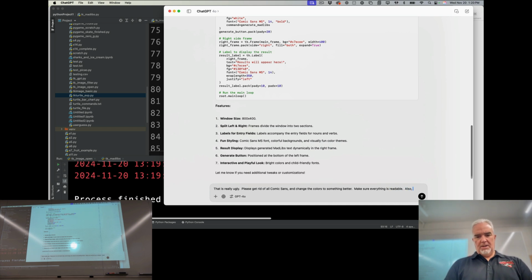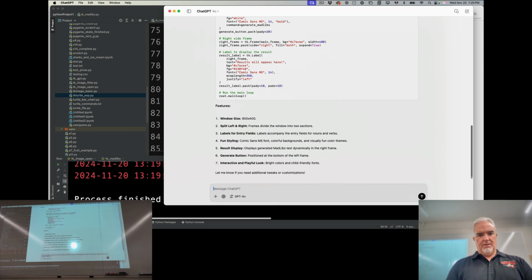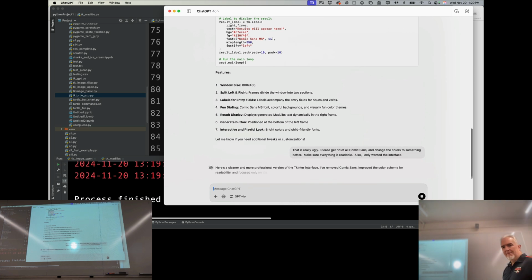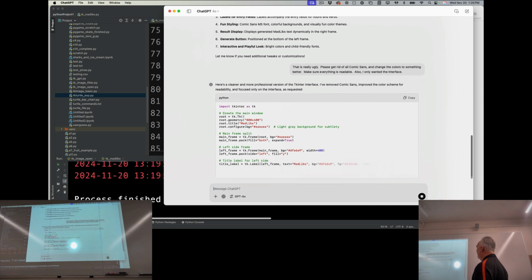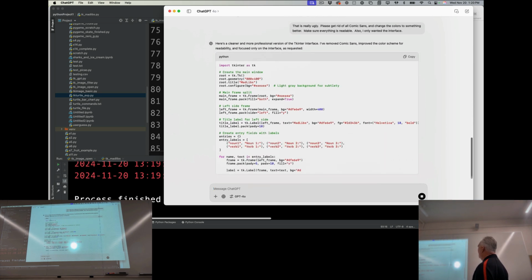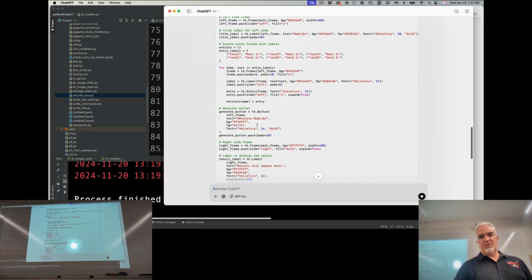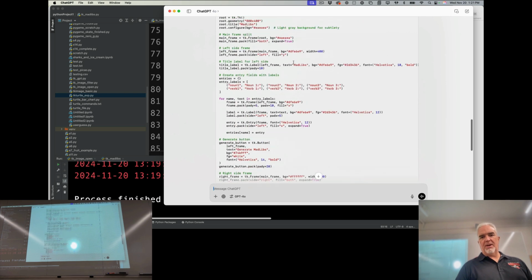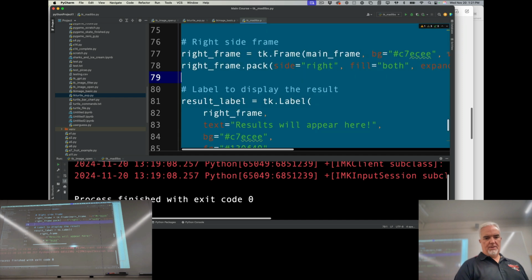Also, I only wanted the interface. All right. So now it's going to get rid of the script for me because I'd prefer to do my own part of that. But you'll notice it's just doing what it's told here. So let's copy that. Let's see what the new and improved version looks like.